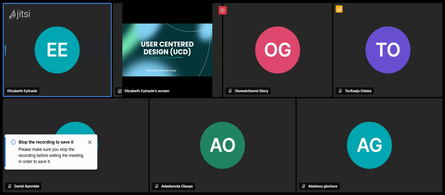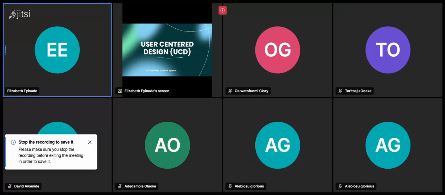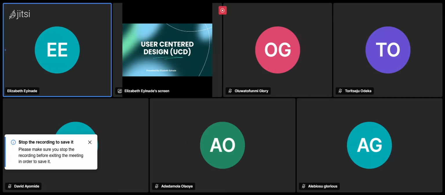All right, so today we are going to be looking at what we call user centered design, UCD. You can also call it user centric design. As the name implies, it's a literal thing. Put in a layman's definition, user centered design indicates that the design is centered on the user, on our user.